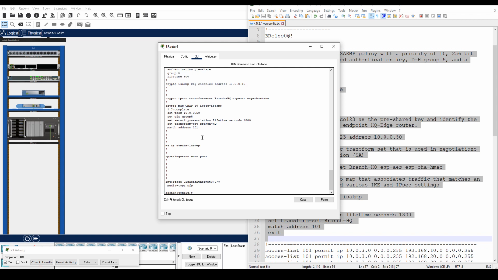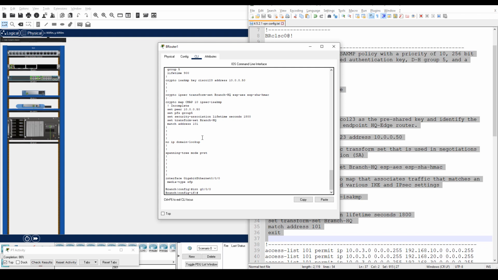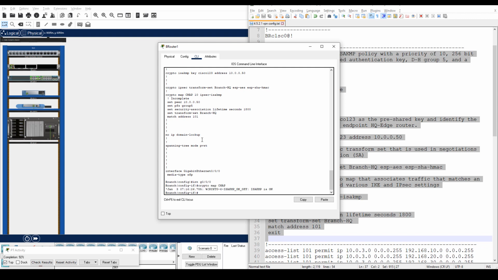Enter interface configuration mode for the GigabitEthernet 0/0/0 interface. Apply the crypto map. The router generates a notification that the crypto is now on. However, the SAs, or security associations, are not established until the crypto map has been activated by interesting traffic.